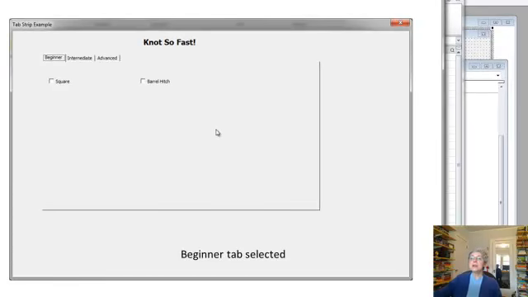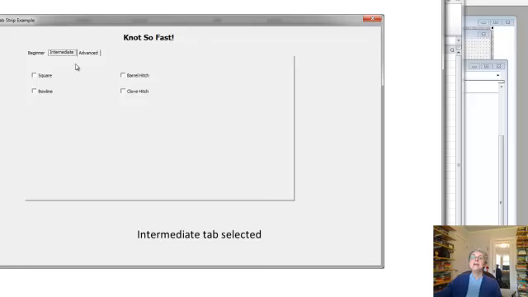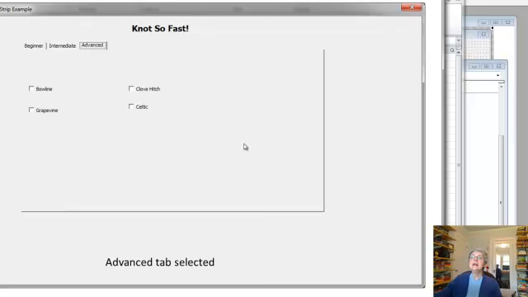So here's a picture of what it looks like when the beginner tab is selected, the intermediate tab is selected, and the advanced tab is selected. Okay, so that should give you a good idea of how to use these, and it's a nice feature, a nice control for situations like this where you want to have varying views without having to load a whole different form.